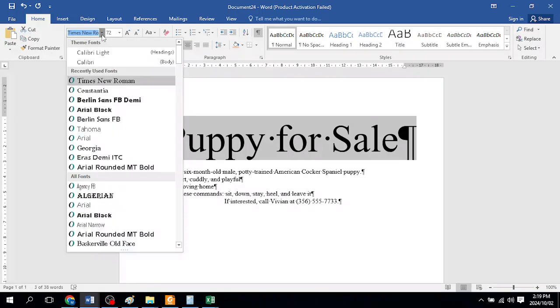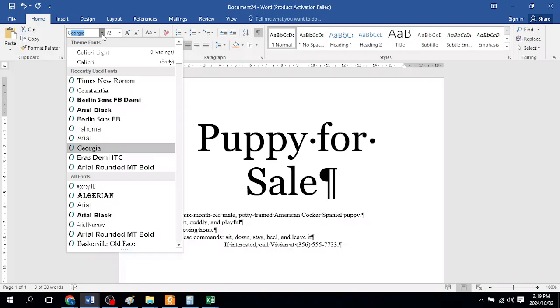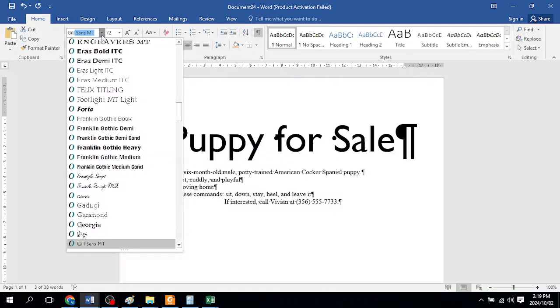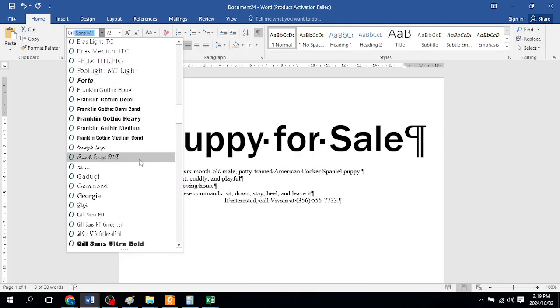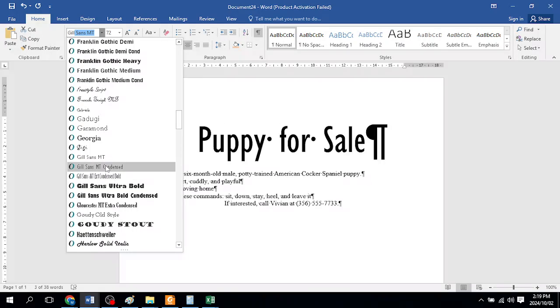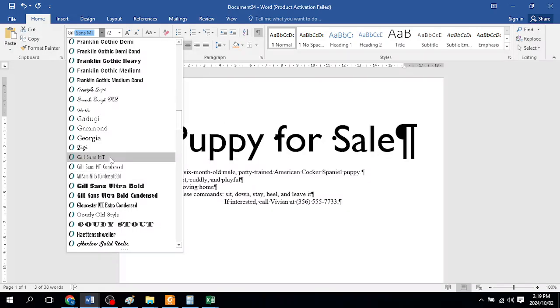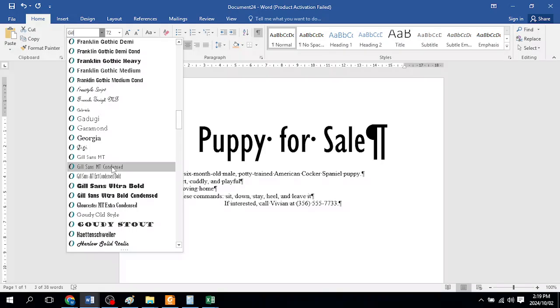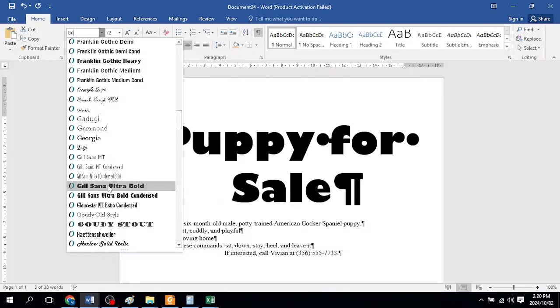Ultra Bold. So here you can just start typing G, and it will take you to the G's, and then you select GILL, and it will take you to all the GILLs. And we are choosing Gill Sans. Okay, I shouldn't have made two L's. I'm just making one L. And we're looking for Ultra Bold. There we go.